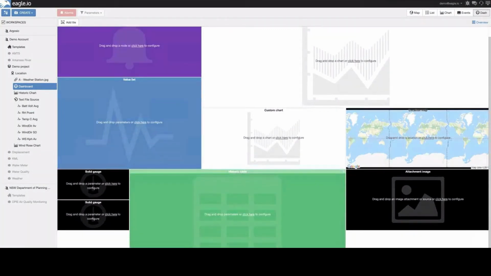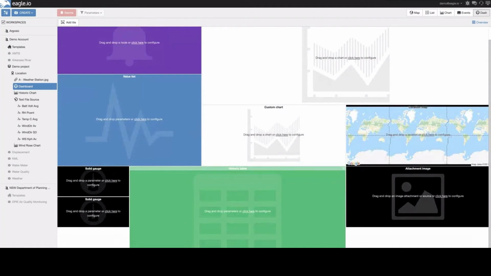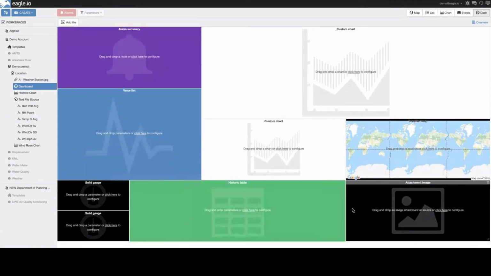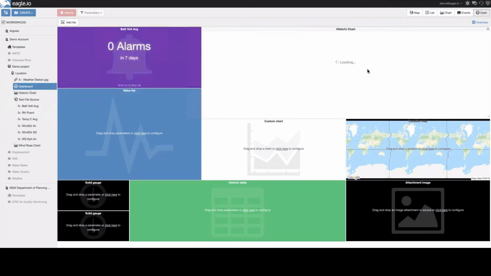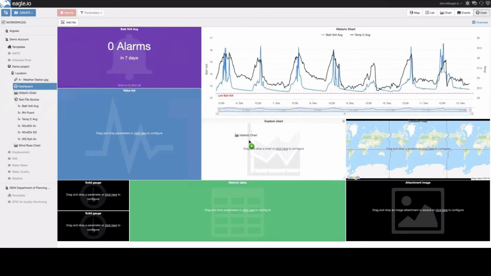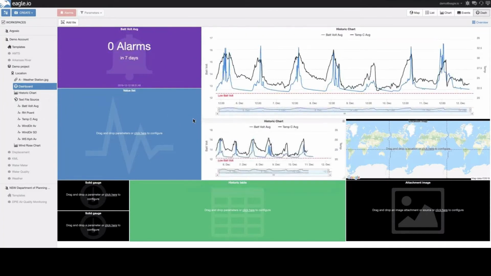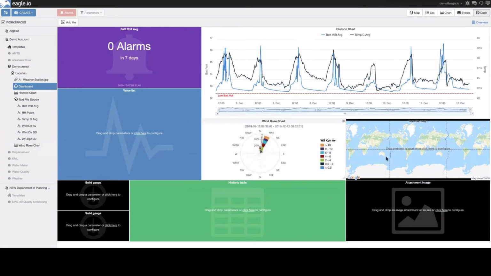So from here, now that we've got our tiles in place, let me just fix this one up. Very good. Drag and drop. So the alarm summary, I'd like to see any alarms that have gone off for the battery voltage, please. The custom chart, I'd like to see a historical chart just here. And I'd like to see our windrows positioned just here. That's the wrong one. Where is our windrows? Just here. There we go. And finally, our location on the map.